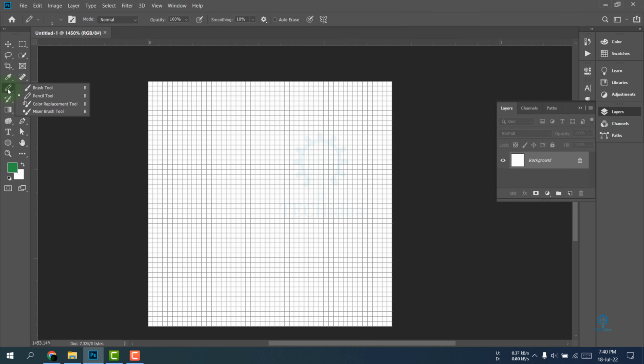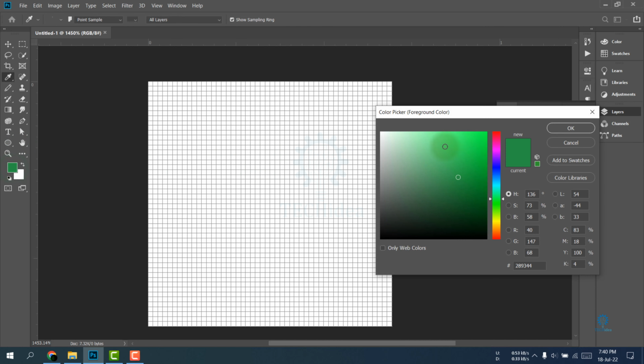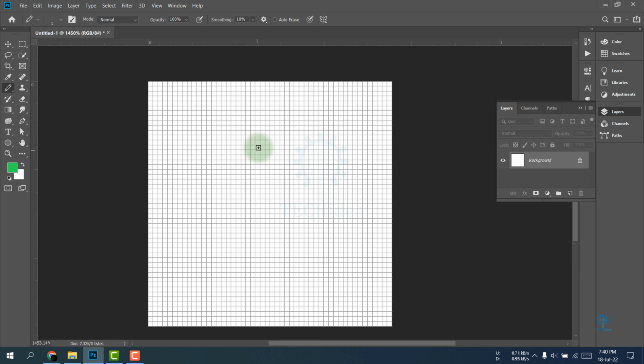Now choose the pencil tool under the brush tool. Now then paint. You can choose your color from here. Now you can draw your pixel art.